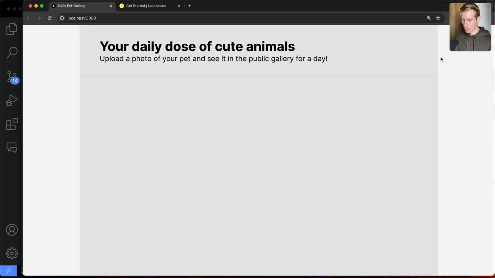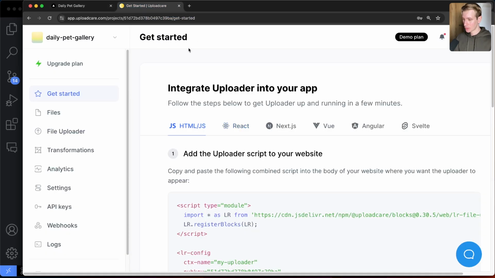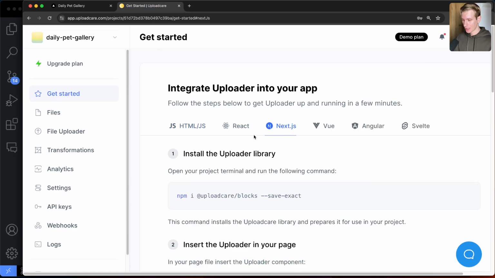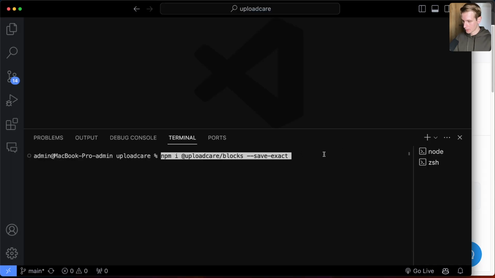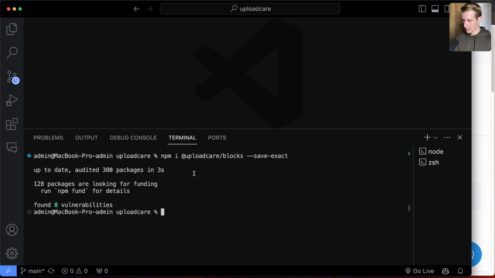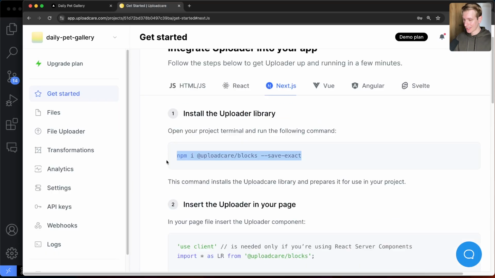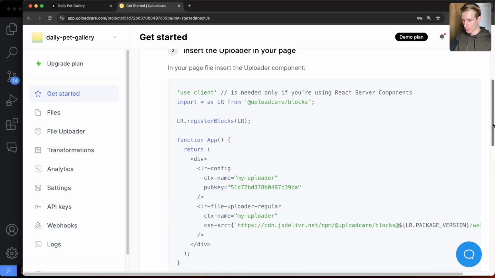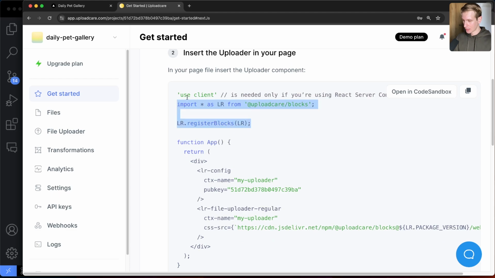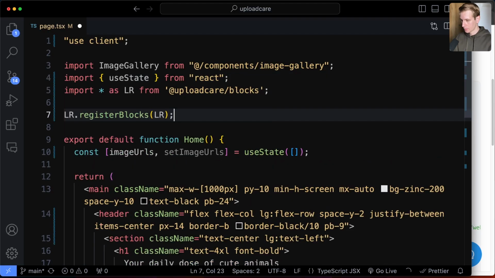All right, so now we want to add the upload button and that's the upload widget. And we get that from Uploadcare. So we're going to have to integrate Uploadcare into our app here. Now here in the dashboard, I created an account and they make it very easy for you to integrate it here. So here we're using Next.js. So we need to install this. I'm going to install this package. All right, so I installed that. And then we can add the uploader into our app. So here we can import everything that's necessary. I can copy that and I'm gonna import it like this.